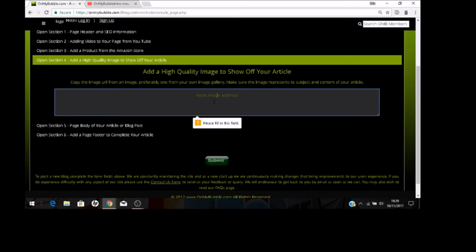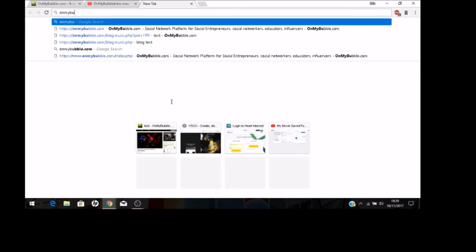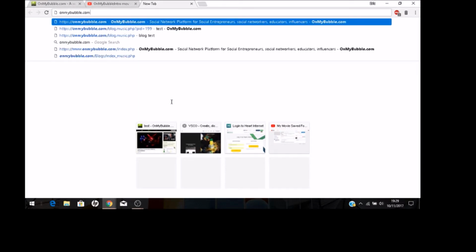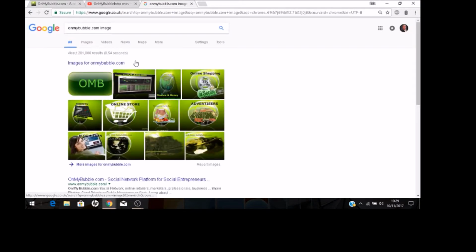So add a high quality image. If you don't have the image information, again you can type in blank, but for now I'm going to open up a new tab on Google Chrome, and I'm going to find an image on my bubble.com image. So I've just typed in on my bubble.com image, but you can look for any image you want, and you can see here's a selection of images it's just brought up for on my bubble. So for the purposes of this test, let's say I want to put in the Sudoku image.